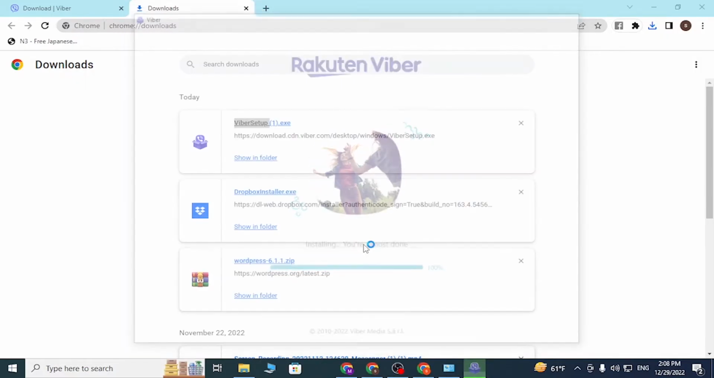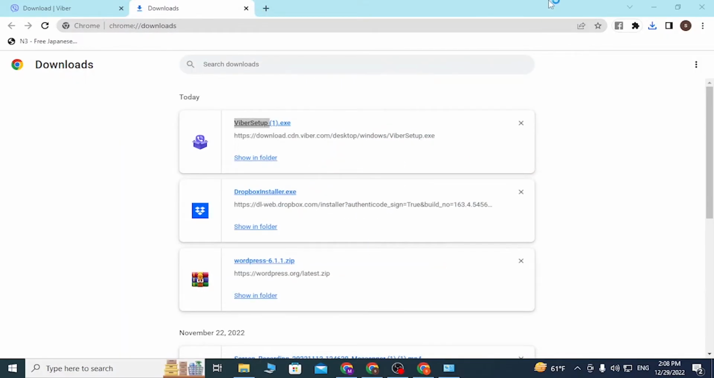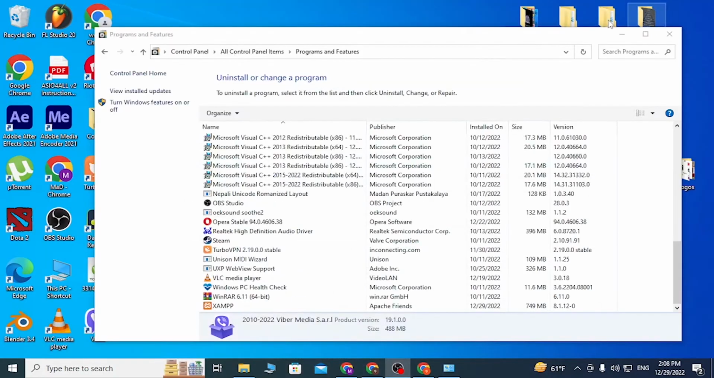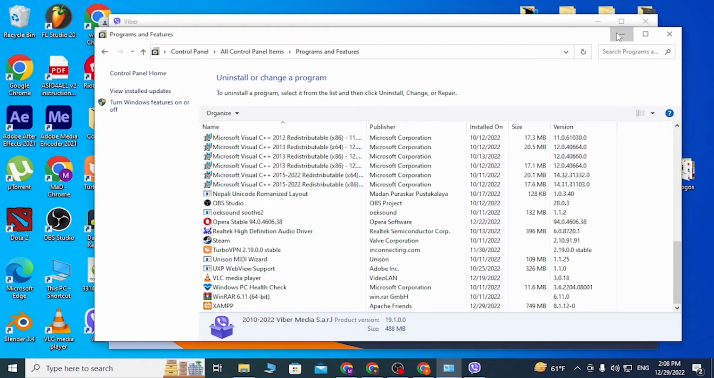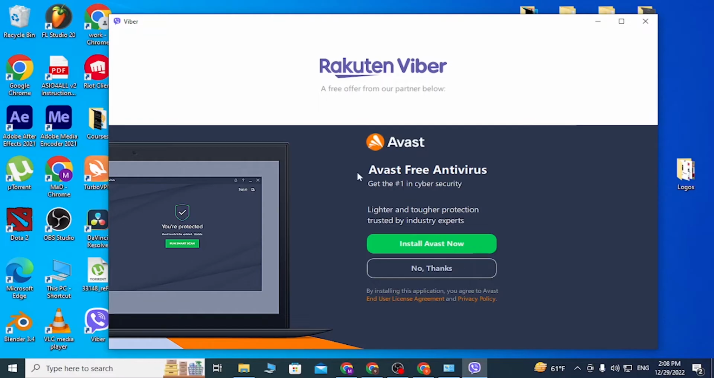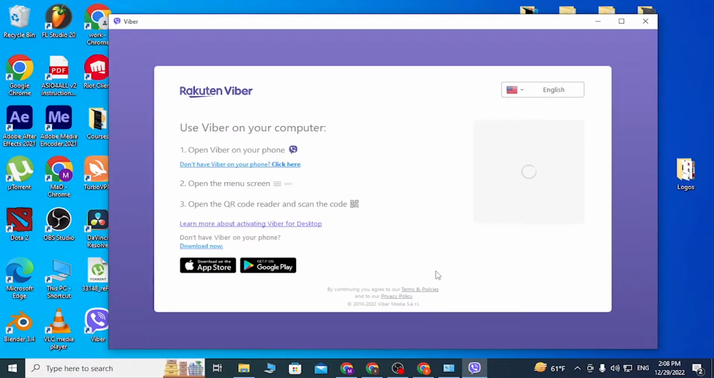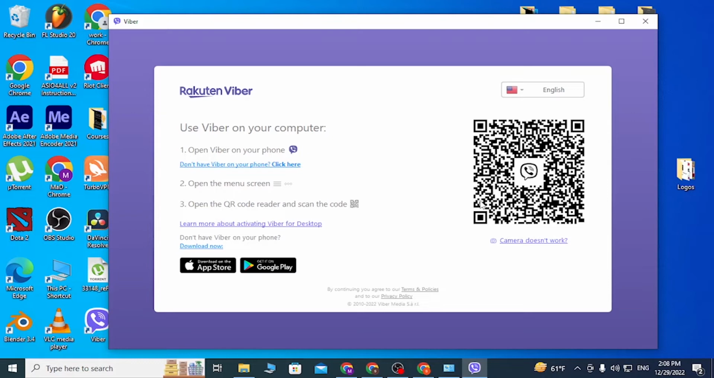And there guys, Viber has been installed on our computer. Let's minimize this, and you can see Viber is over here. Let's click on no thanks, and guys, Viber has been downloaded and installed on our computer.